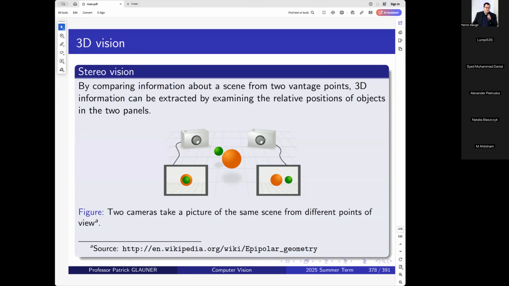Stereo vision is having two cameras at different locations and different angles looking at a scene. So we have a scene, we have these two spheres, and this camera would see this sphere, which is partially including the orange one, that is the bigger one. But we have this camera here also looking at the scene, and from that camera's perspective, on the right, there's a green sphere, and on the left, this orange sphere.